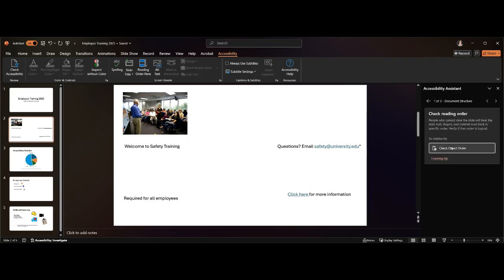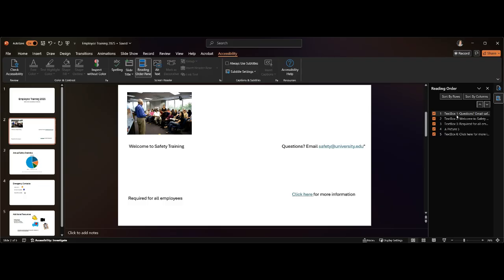So if we click on that check object reading order, you can see where we are. We've got questions, email, text box 1, text box 2, welcome to safety training. So you can see that this is not the order we would actually read that in. We would probably change it around just a bit. So we can uncheck the box and we can move it up. And now we can make it welcome to safety training, and then we can move things around. And you notice that it also tells us that the picture does not have alt text.